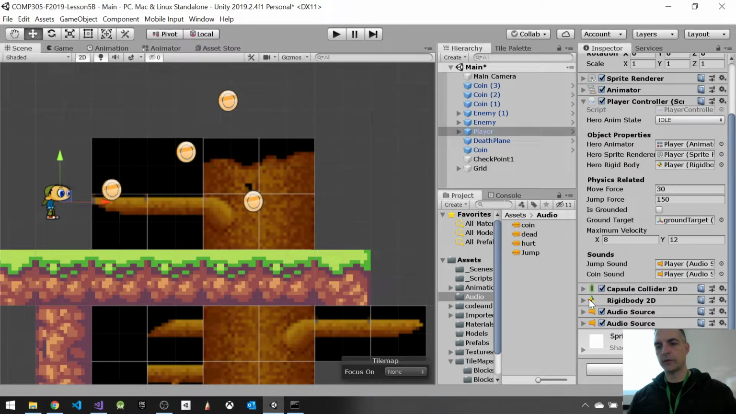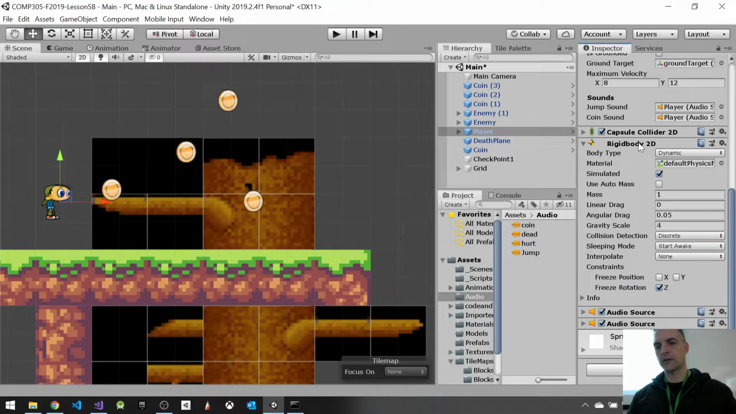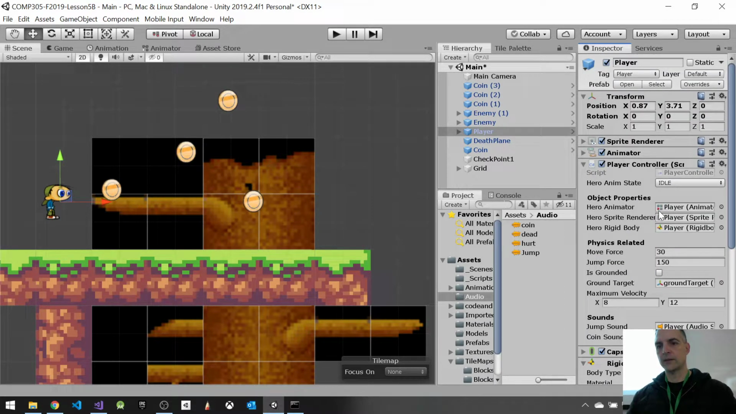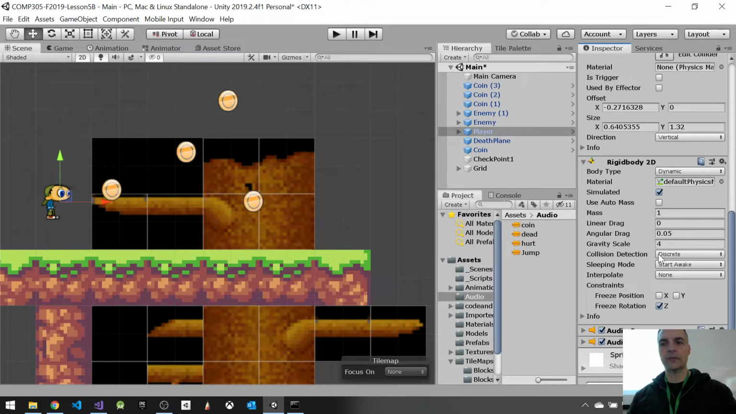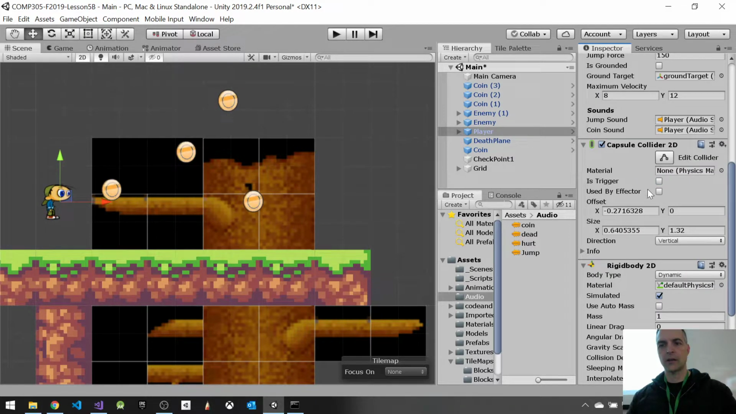Is it the rigid body that happens? So here's the rigid body. Is it the collider? Do we have to have another collider? Because remember, our capsule collider is a good example. Here's our capsule collider. It is not a trigger. Our capsule collider is a collider, right?